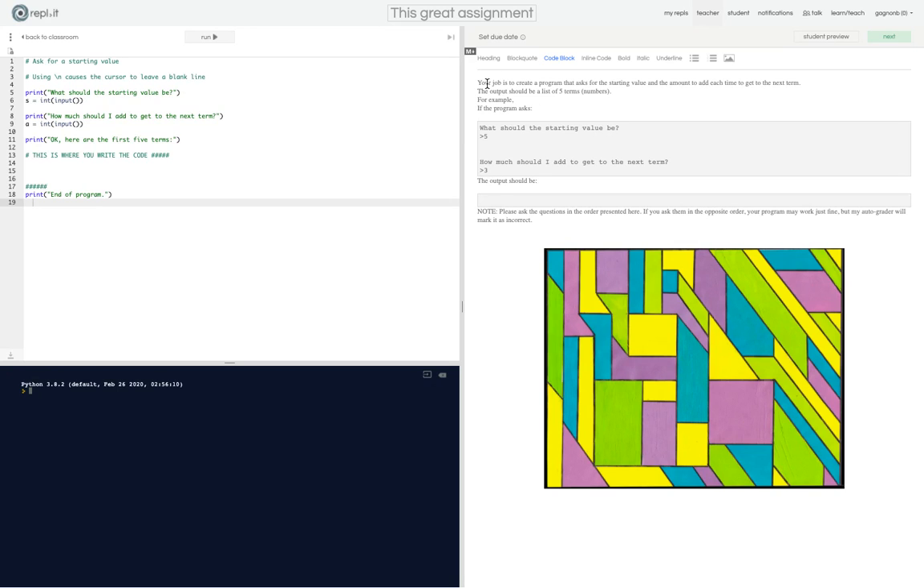So here I've written some basic instructions for the assignment along with some starter code on the left. This is a simple program that should just take the user's starting value, which in this case is 5, and a second input value, which in this case is 3, and create a sequence of numbers increasing by 3 each time, which should fit well into an Algebra 1 curriculum.